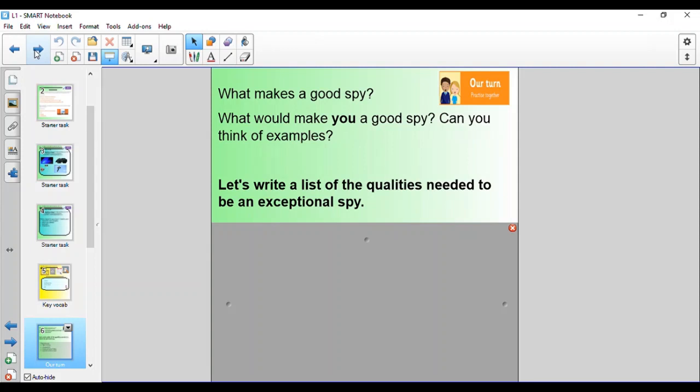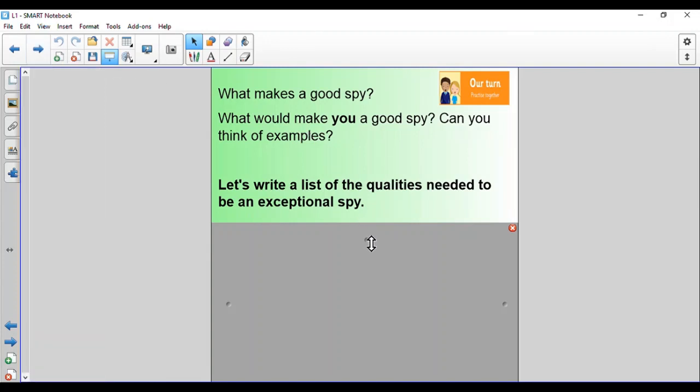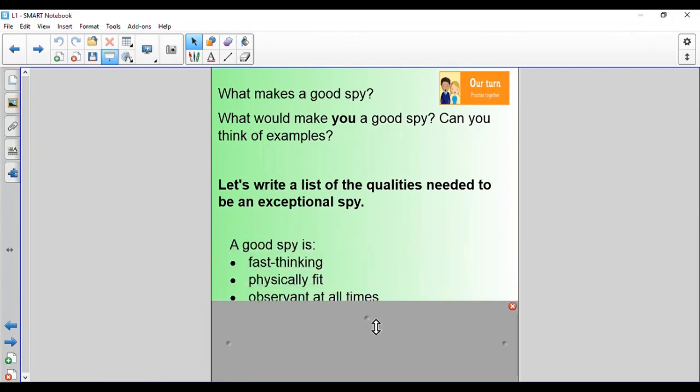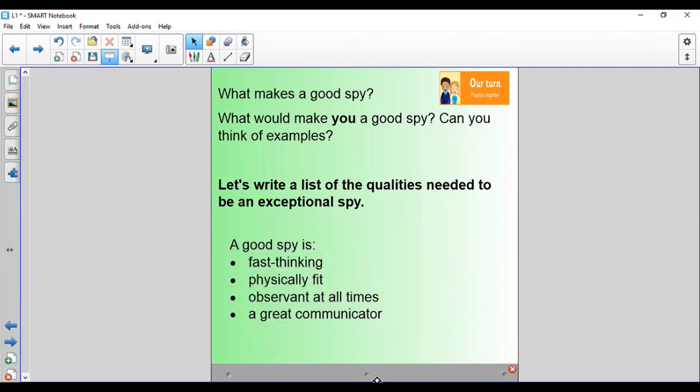Now, we're going to write a list of the qualities needed to be an exceptional spy. Now, here is an example I've come up with earlier. A good spy is fast thinking, physically fit, observant at all times, a great communicator.